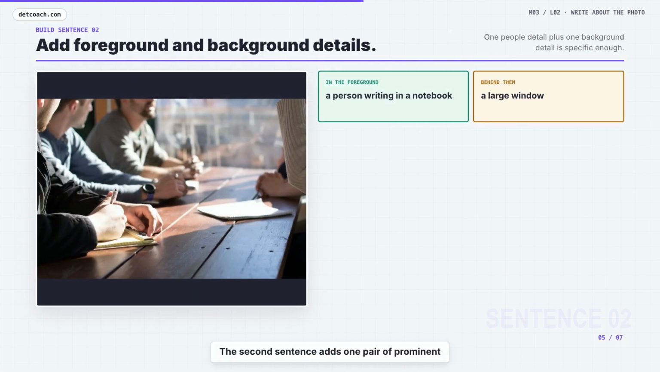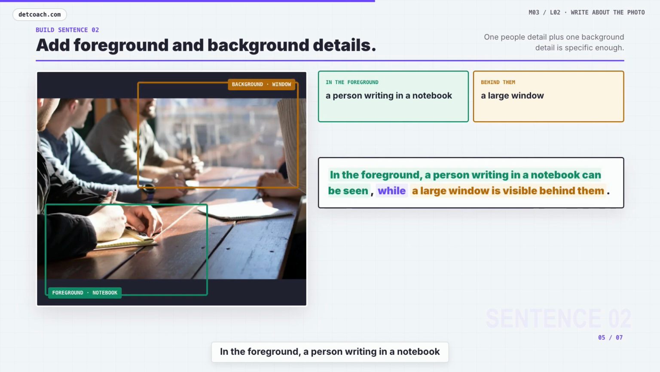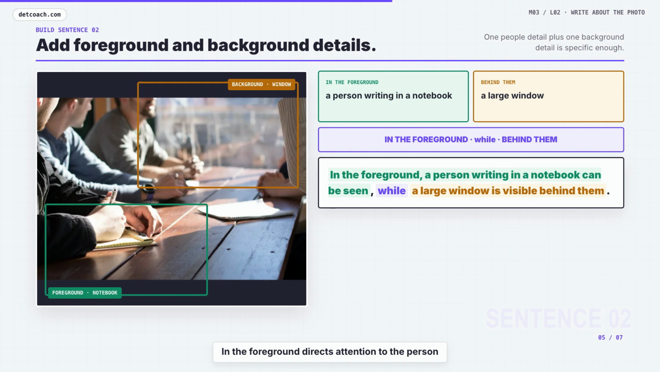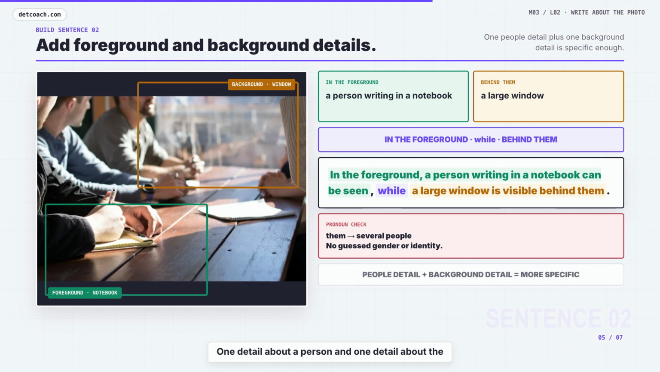The second sentence adds one pair of prominent details. In the foreground, a person writing in a notebook can be seen, while a large window is visible behind them. "In the foreground" directs attention to the person taking notes at the front of the image, while "while" connects another detail that is visible at the same time, the large window behind the people. Here, "them" refers to several people, so there is no need to guess anyone's gender or identity. One detail about a person and one detail about the background are enough to make the description more specific.